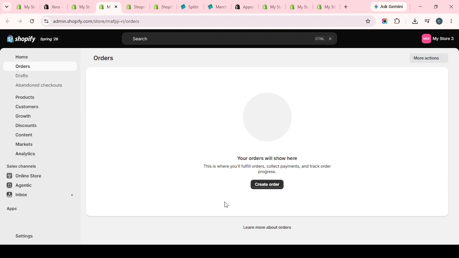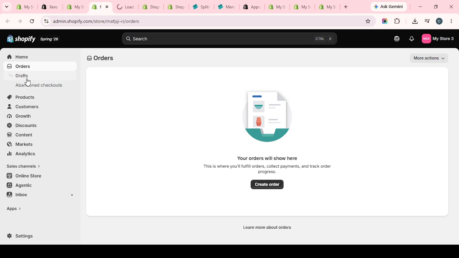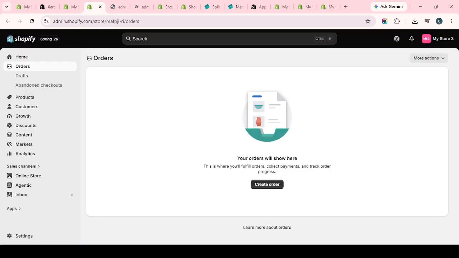Once you're on the product configuration page, scroll down until you find the inventory section. This area controls whether Shopify keeps track of the stock count for that product. If inventory tracking is turned off, Shopify won't automatically reduce the available quantity when someone places an order, which can lead to inaccurate stock information on your store.